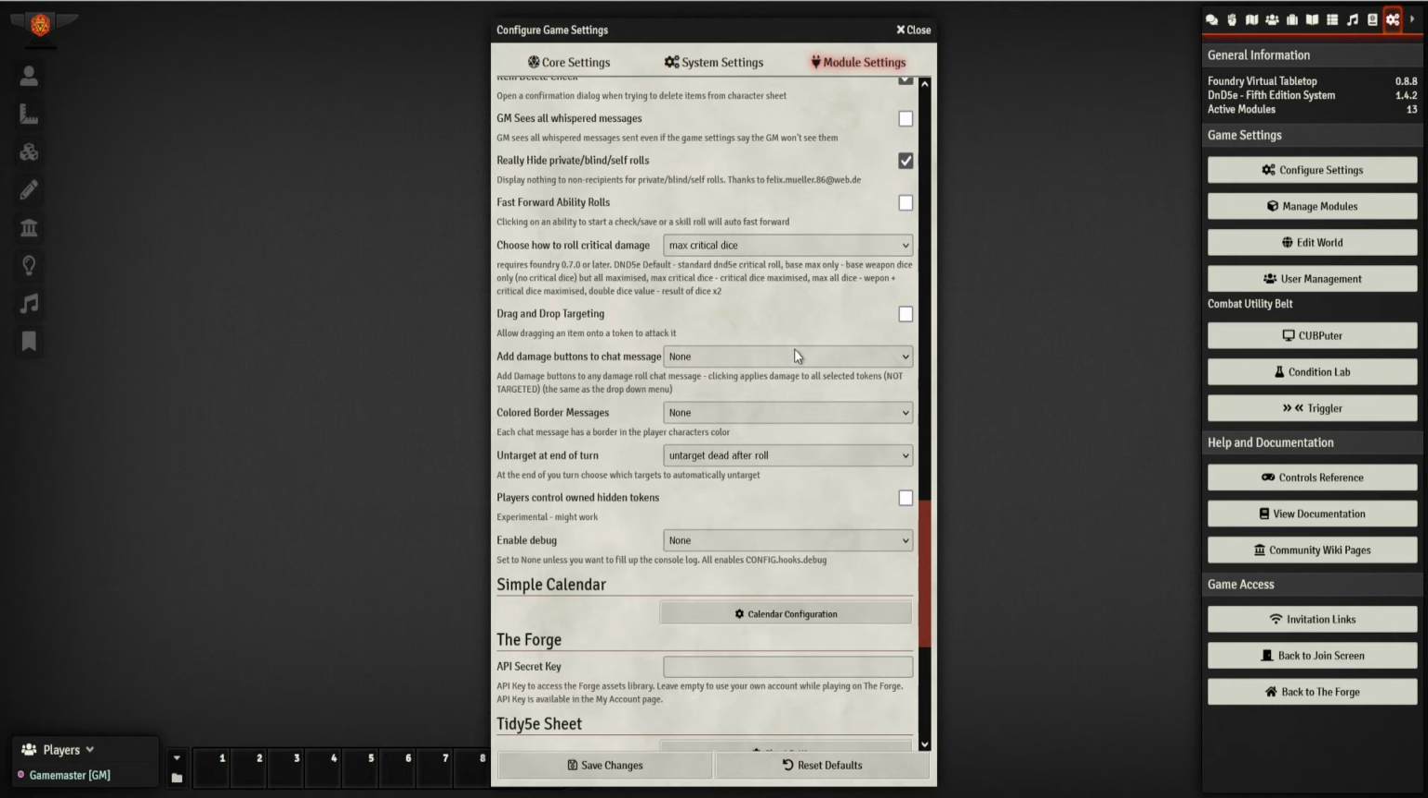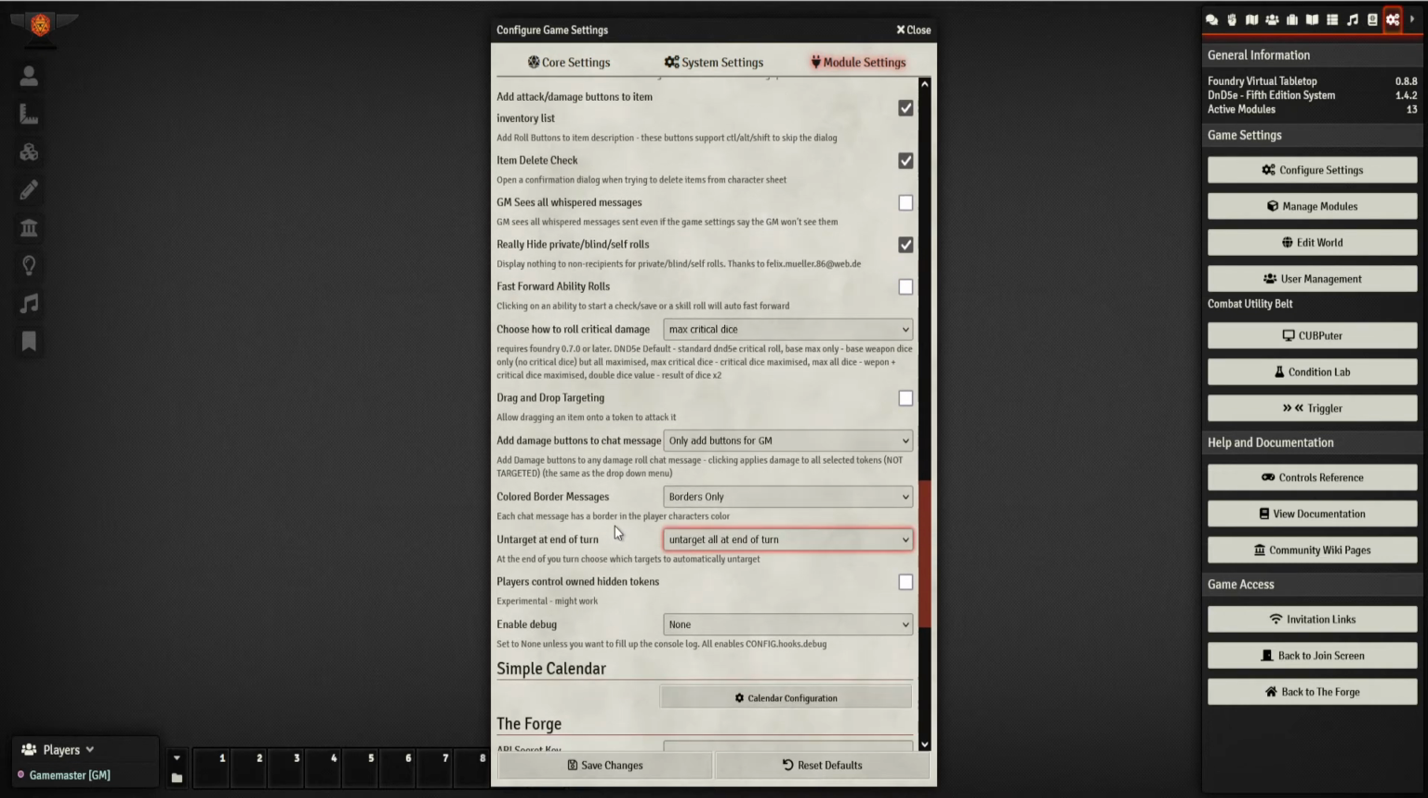Dodge buttons. Yeah, so I do that for me. I like color borders. Untarget all. Okay, so those are the basic things there.